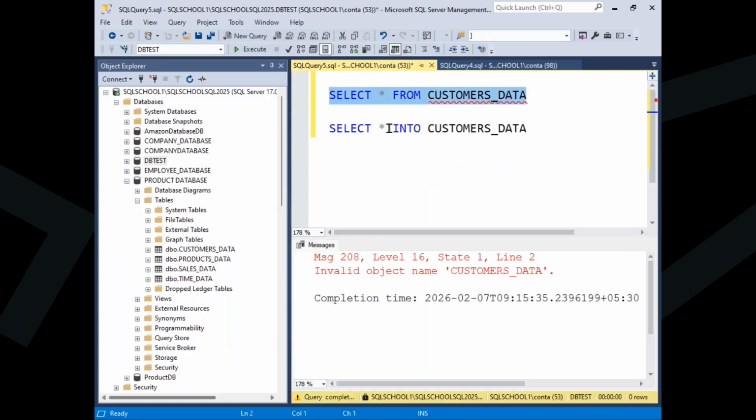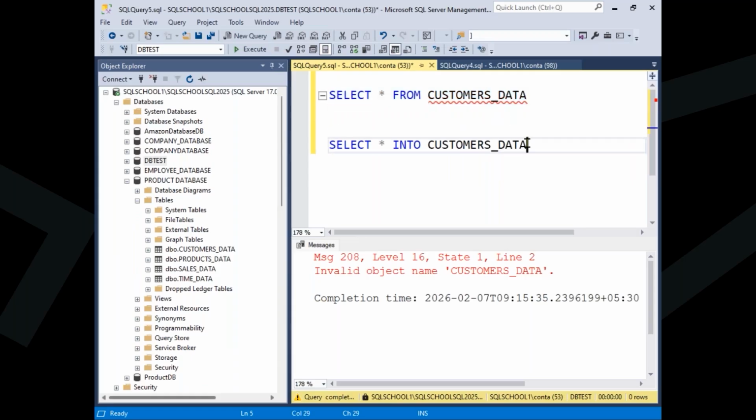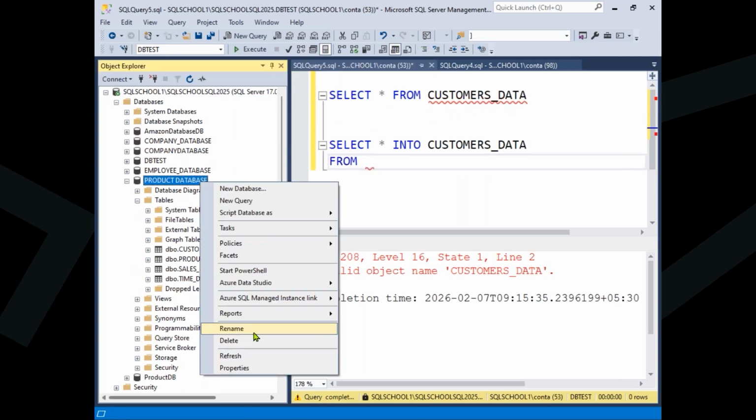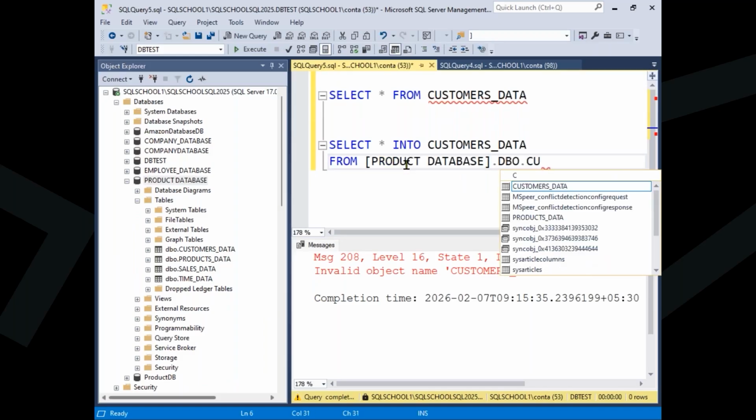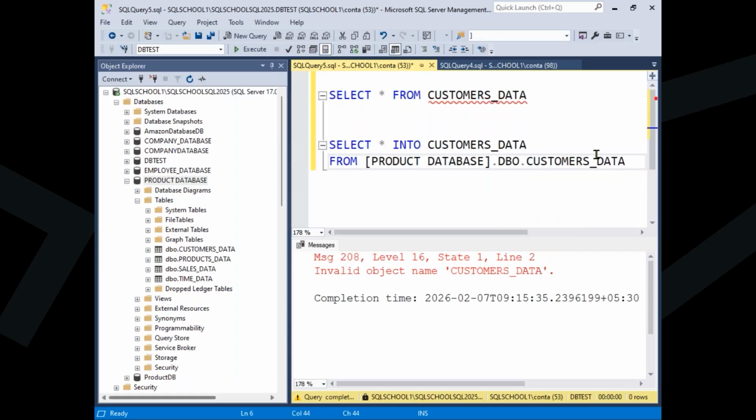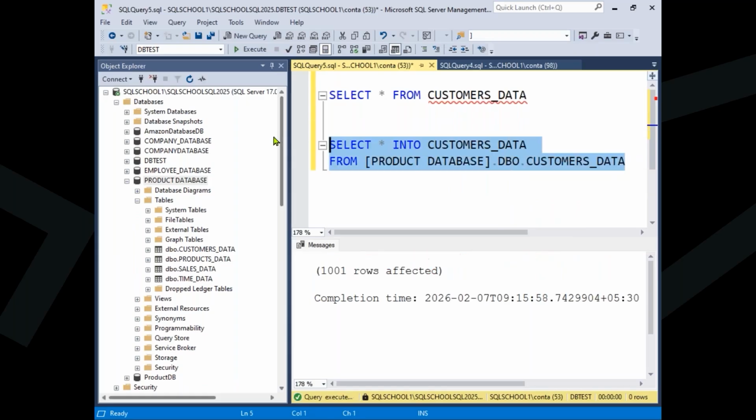It's not there. So what do we do? Select into a new table in this database from the fully qualified name: product database dot schema name dot table name. Of course, we can give conditions also, but this is the simple process. Select into target from source.